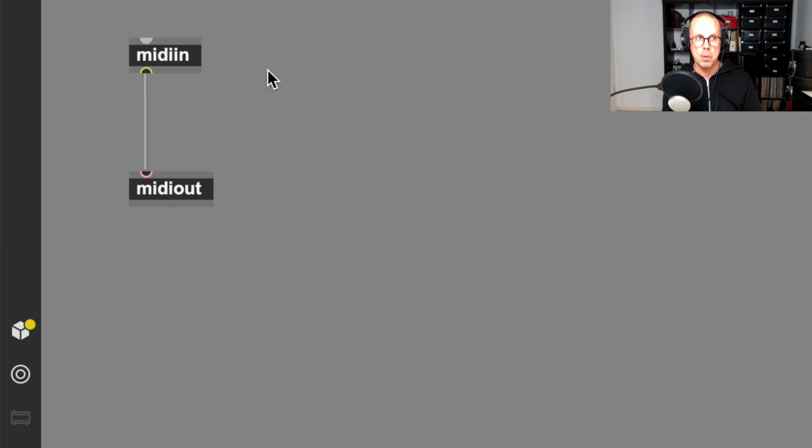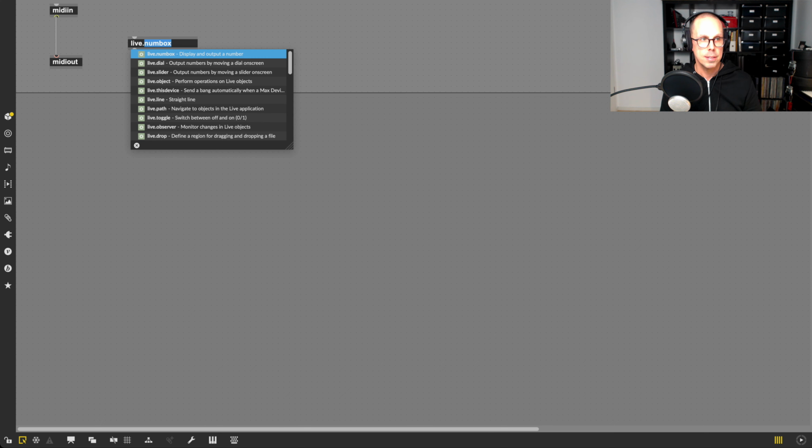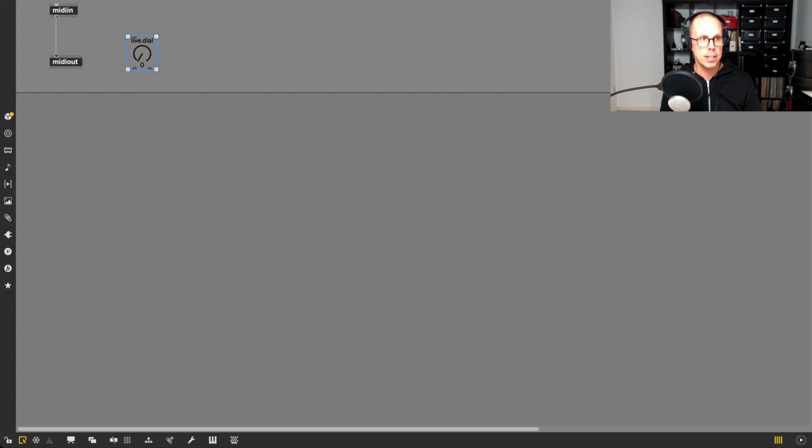In locked mode, you can interact with UI elements on the screen, but you can't move them. In unlocked mode, you can move them, but you can't interact with them. So for example, if I create a live.dial object, which is an object that looks like Live's dial, and I try to drag it now, I can't do this. If I switch to locked mode, I can drag the value of the dial, but I can't move it. This is the way Max has traditionally worked.